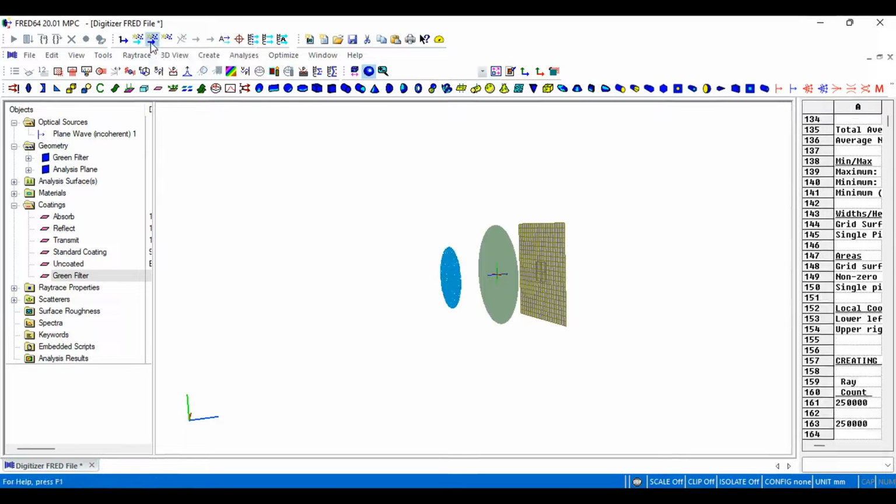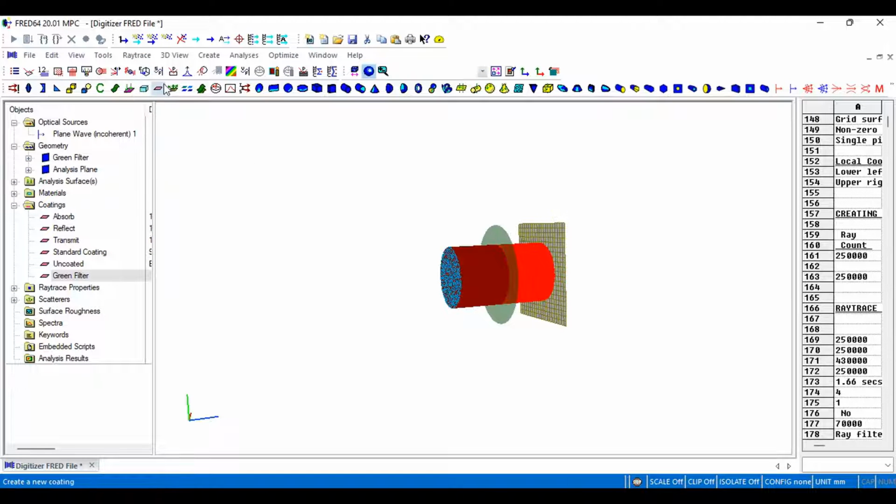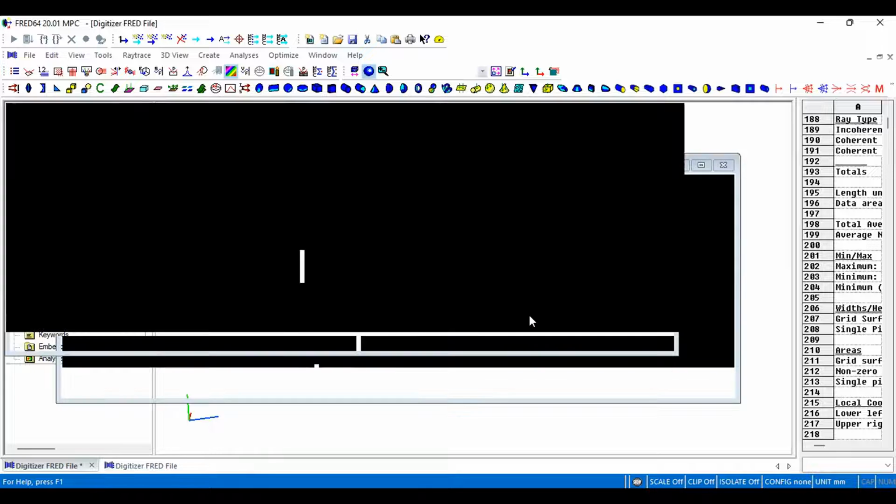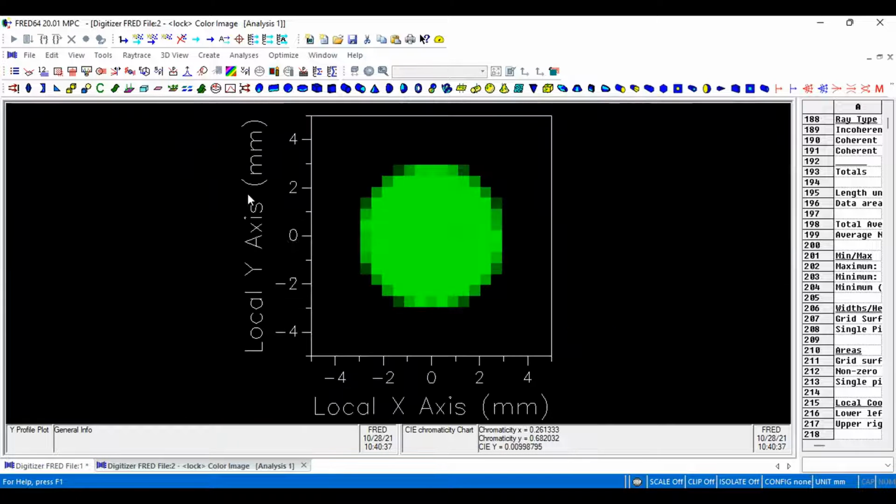So now when we run our ray trace and look at the color image, we'll be able to see that our filter is doing exactly what we want, and it is now filtering out all other light except for green. And there you go.